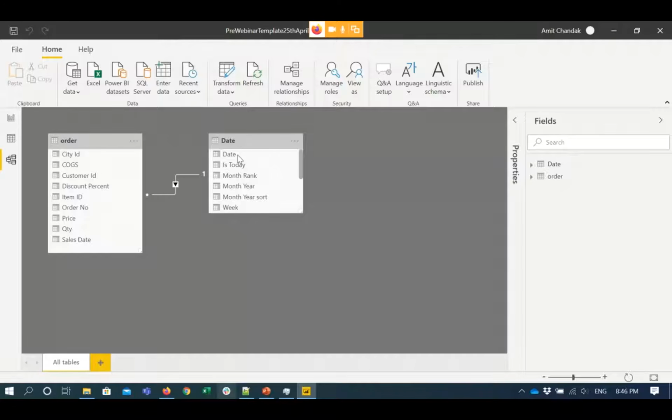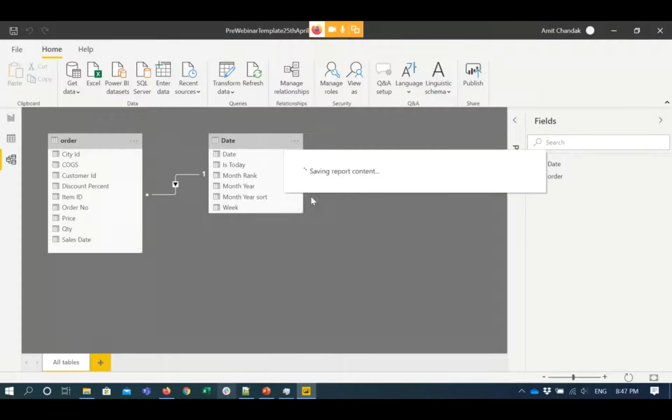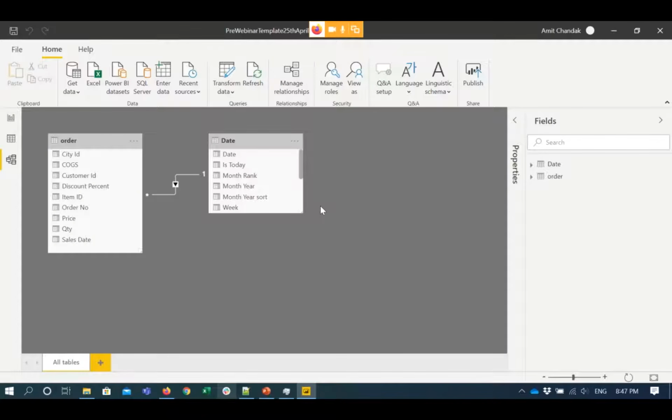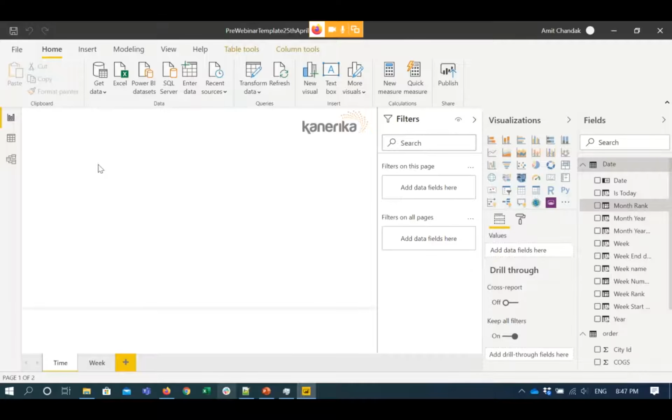This is what we need, and we should try as long as possible in Power BI to create one-to-many kind of relationships with our transaction tables. That will help you to get things in a better manner. So now let's go ahead and try to do something. First we are going to try to do analysis along with the year. So I'm going to create a table visual.